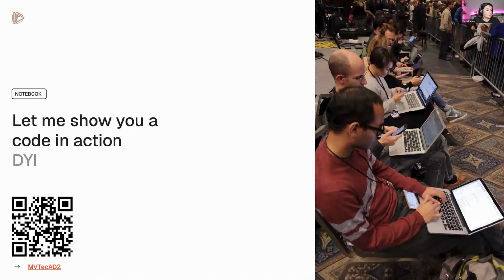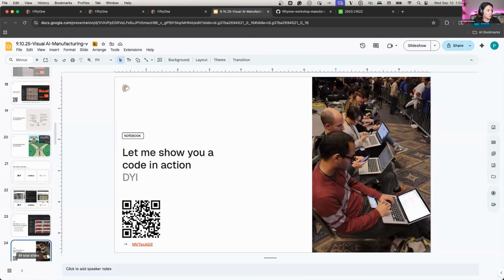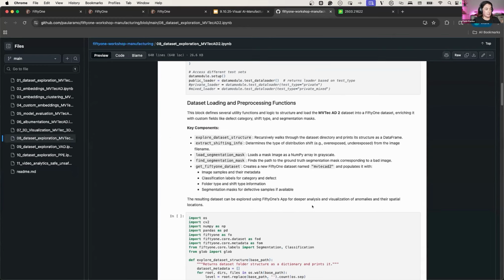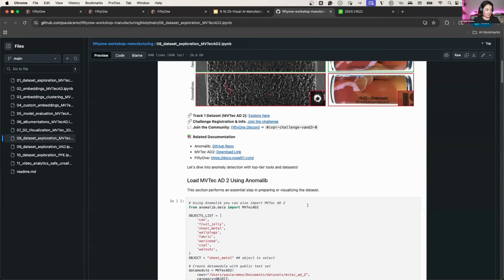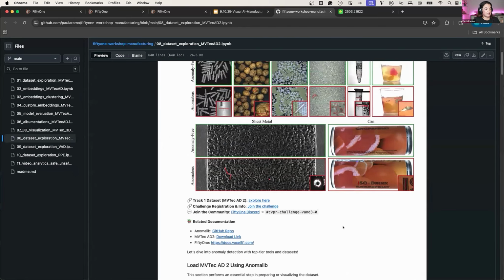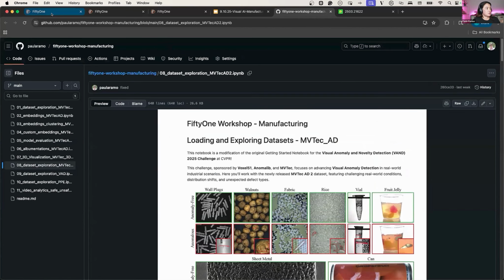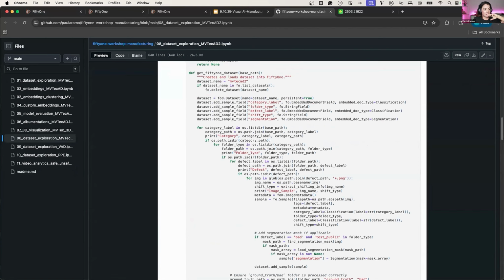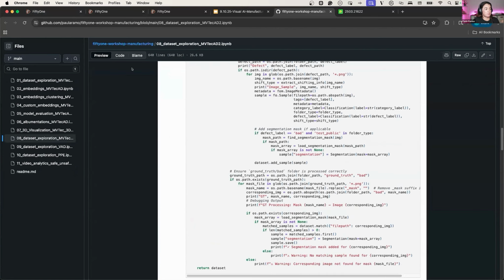I think now it's time to jump into the hands-on experience. I want to show you how FiftyOne works with MVTec AD2. You can scan this QR code or click MVTec AD2 and you will access my notebook here. You just need to download the MVTec AD2 dataset and run the notebook. Really nice. I don't want to navigate the code now. I want to do that during the getting started workshop where I will explain how this works.